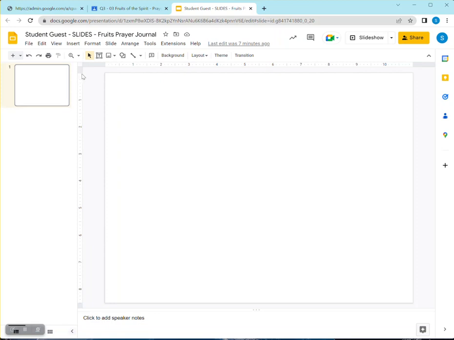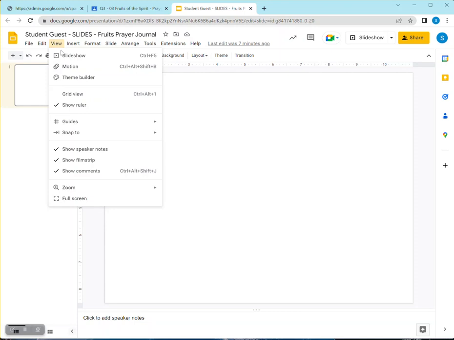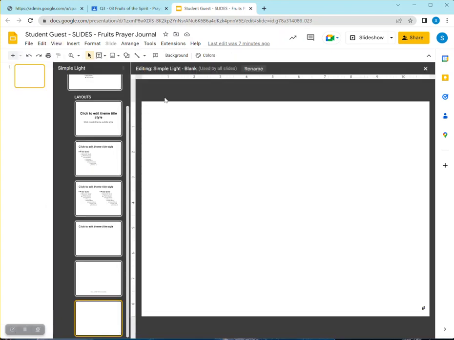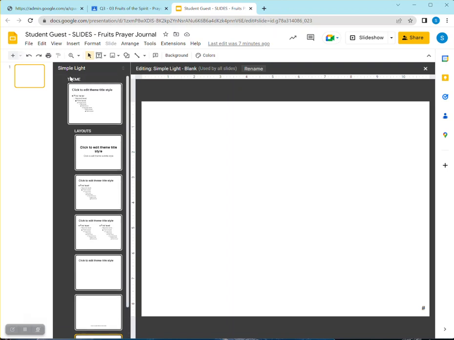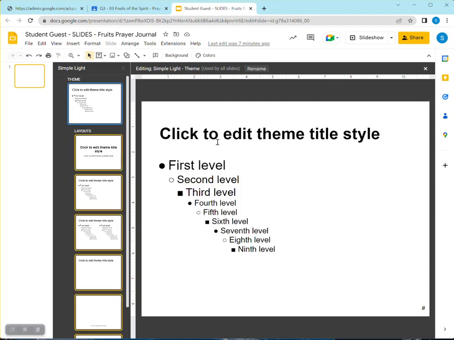And to use this feature called the Theme Builder, and I want you to say Theme Builder, you're going to go into the View menu, and there's an option, the third one down, called Theme Builder. So we're just going to click on Theme Builder. And once you're in the Theme Builder, we want to scroll all the way to the top because we want to be in the theme slide. So we're going to click on this theme slide.